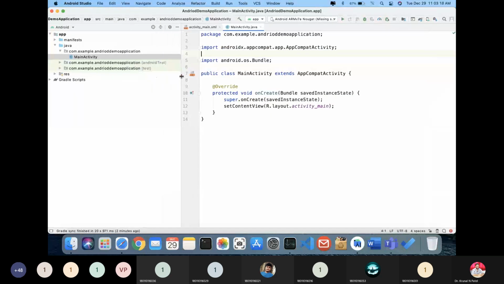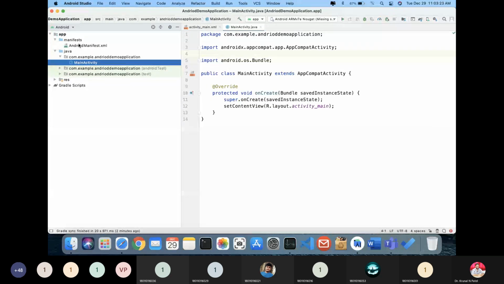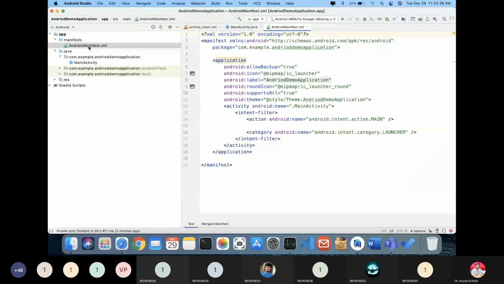After that, you will have the project structure over here. Right now, if I go to the manifest file, this is one important file, the general file for your application configurations, right? So the Android manifest file will provide you the general information of your application. Here the label is there. So Android demo application you can see over here, right? But actually right now it is written as @string/app_name. So this is a variable name.